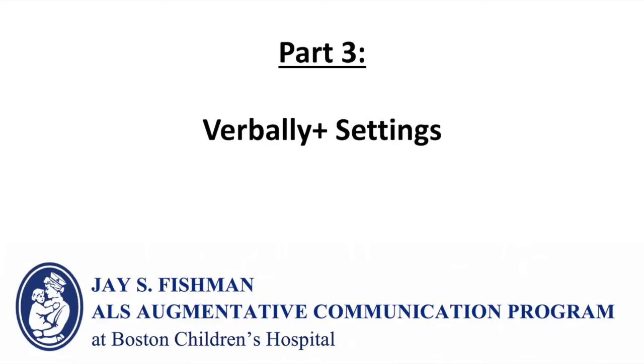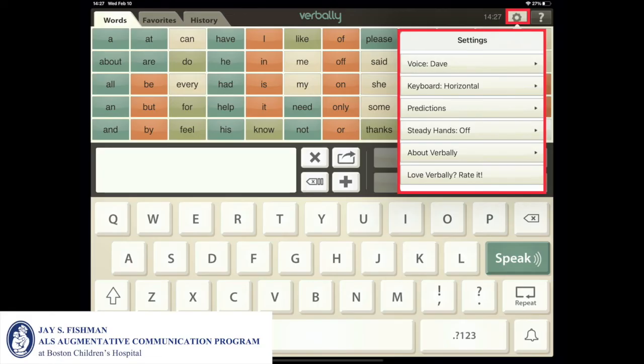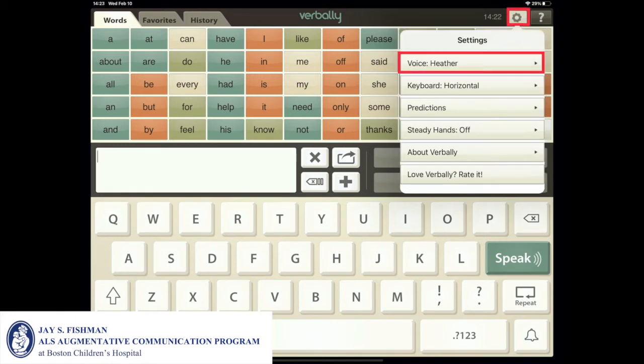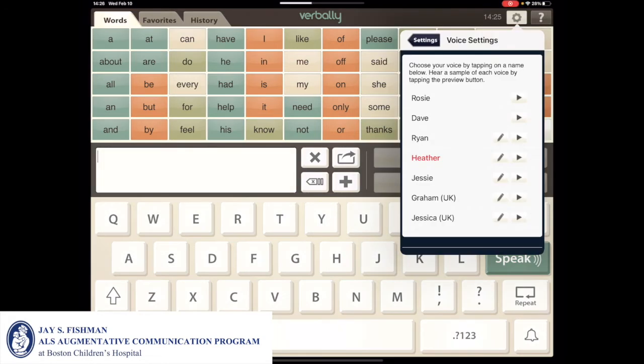The video will now review the Verbally Plus settings. The settings can be located in the top right corner. The voice setting will now be reviewed, which is outlined in red. Shown in the upper right corner of the screen, you can see the different synthetic voice options. Selecting the play button next to the voice's name provides a preview of the synthetic voice. The following clip will demonstrate this action.